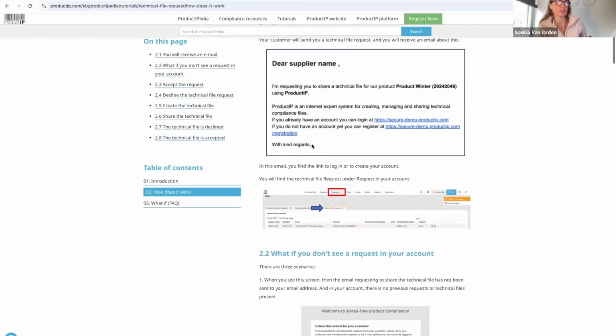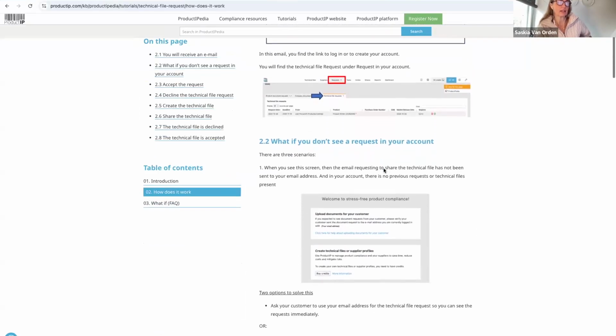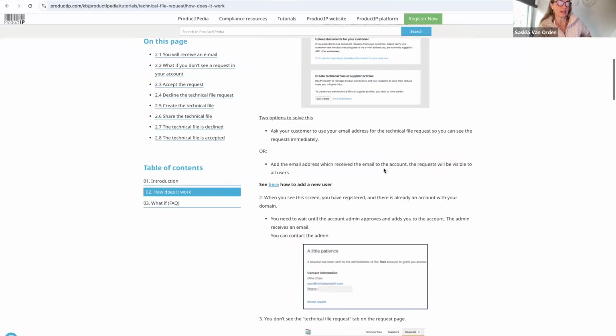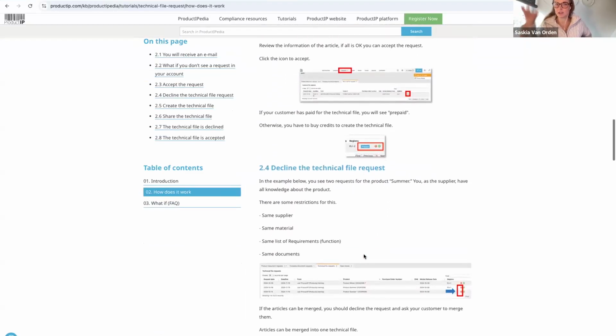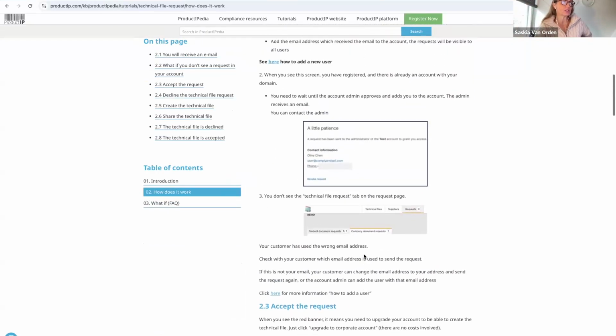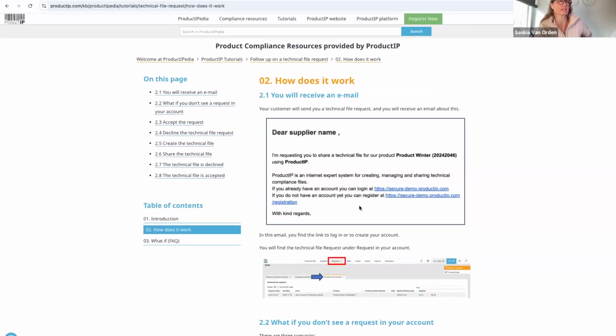The email is there, and the link with which you can directly log in and create your account, and follow up on all the steps. So please feel free to scroll through this information. Any questions about it, helpdesk@productip.com, of course, and we're here to help you.